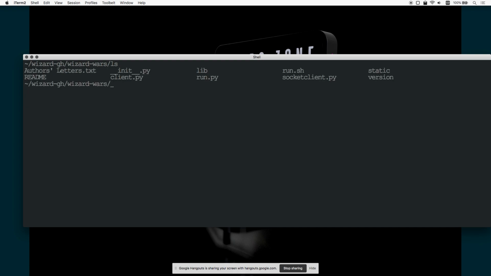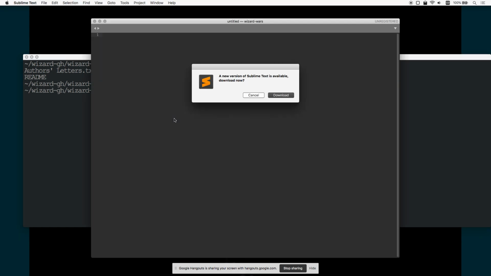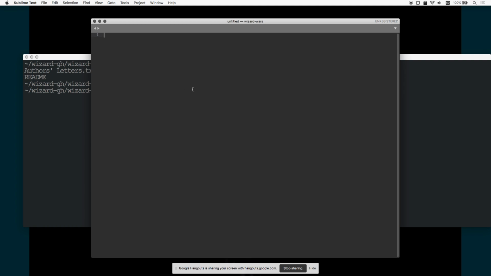All right. So at the top level, we have a server that runs the game and manages the WebSocket connections, also a static folder for serving the website, and then inside of the lib folder is all of our source code for the game. So I'll just open this up in Sublime and take you on a tour.